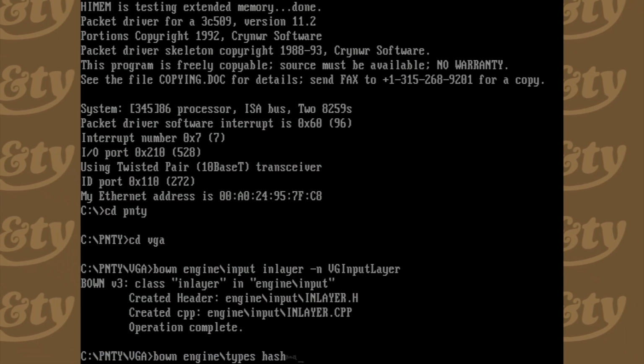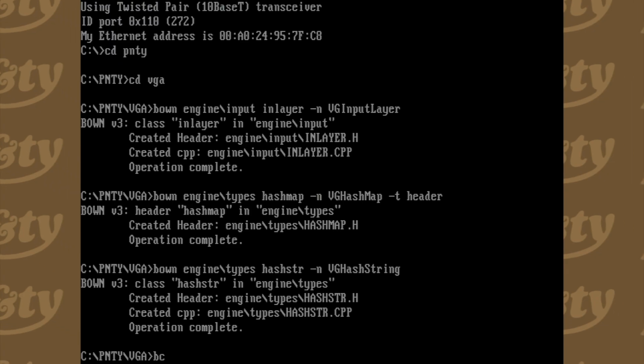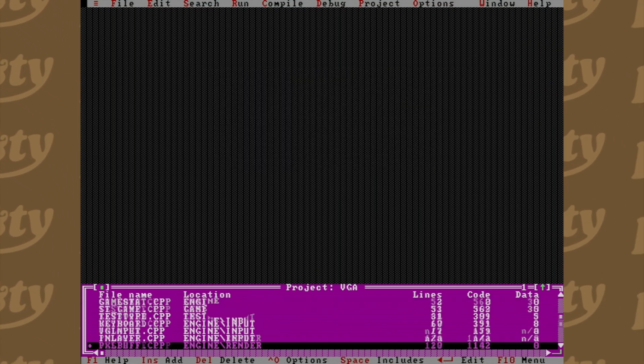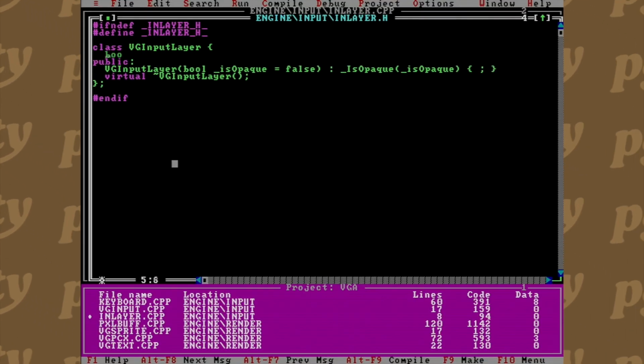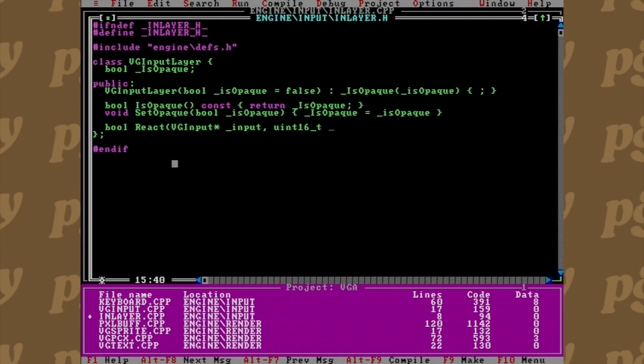With creating our input layer, there's a few additional data structures we'll need to create. Since it holds a hash map of actions, we'll need the hash map, but to create the hash map, we'll need a hash string to use for our hash keys in the hash map.